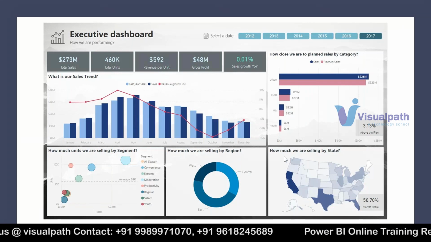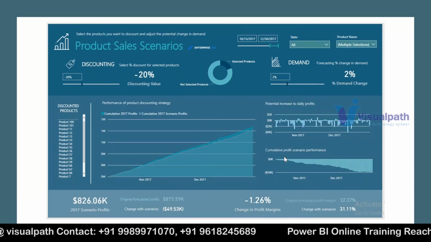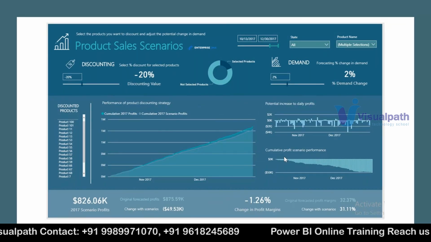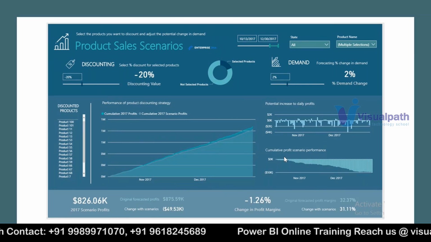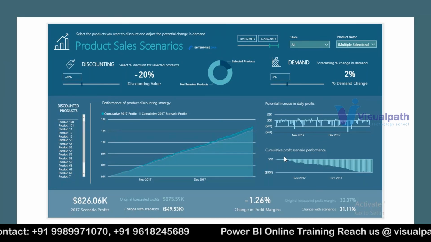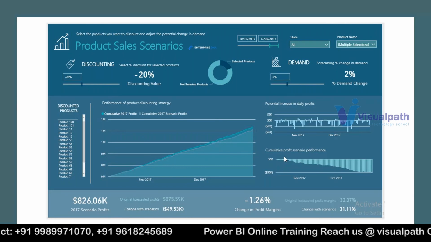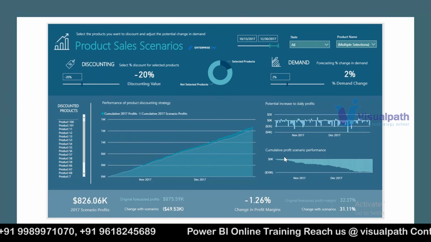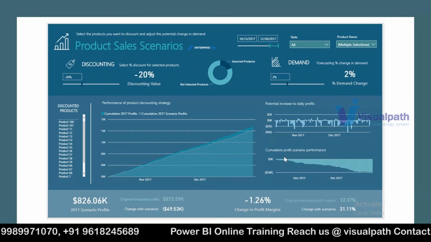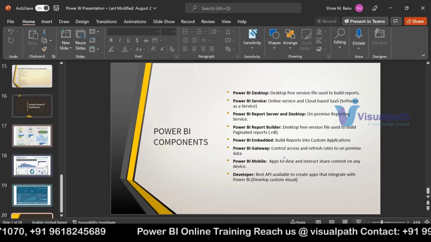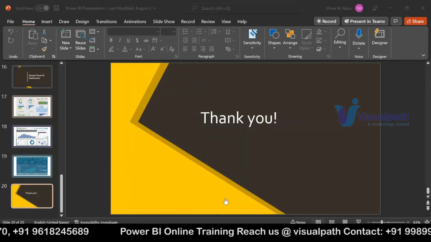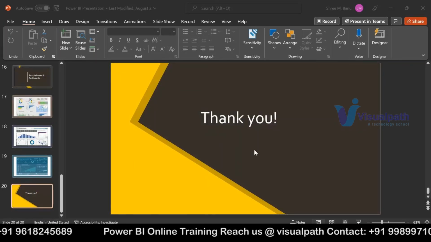Next, this is one of the advanced ones, a different way of building a report using very few theme colors, and you'll be building this kind of report also. So this is about the Power BI session today. If you have any questions, you can just post them here, or you can turn on your mic and talk to me.